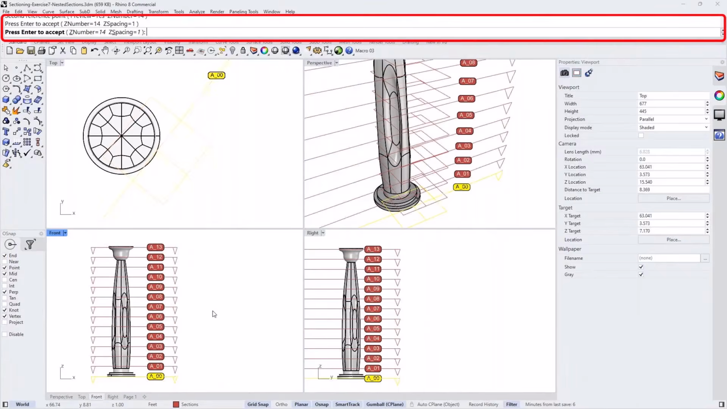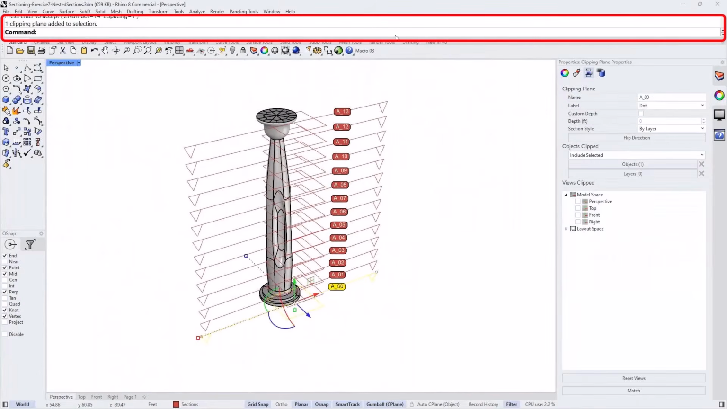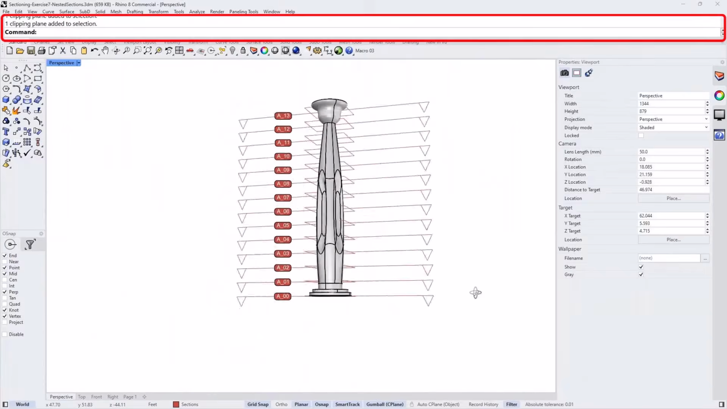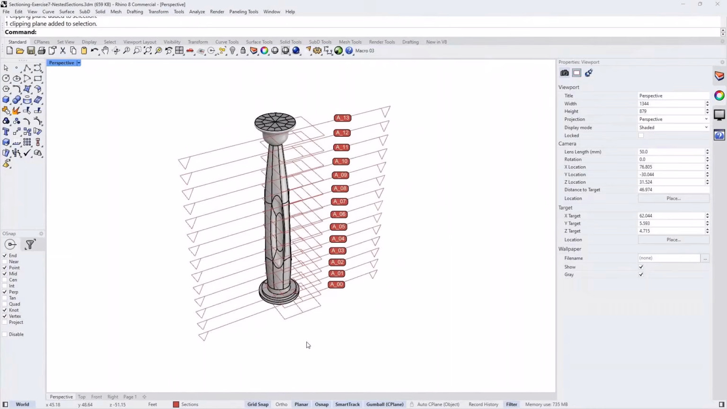If I press enter, you see all the names have been updated here to have a unique label from A0 to A13. Now that I have all these sections through my object, what I want to do to prep it for laser cutting, and perhaps you want it much denser than that, but just to illustrate the point, you can say, I want to extract a copy of these slices, sections, and lay them on the XY plane.